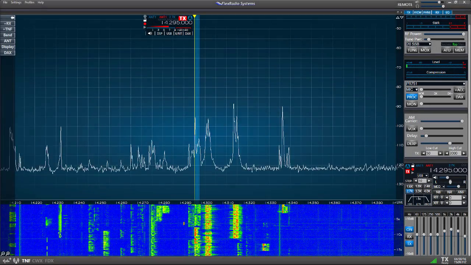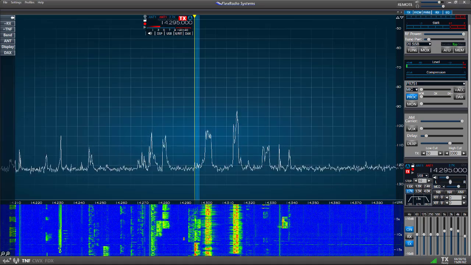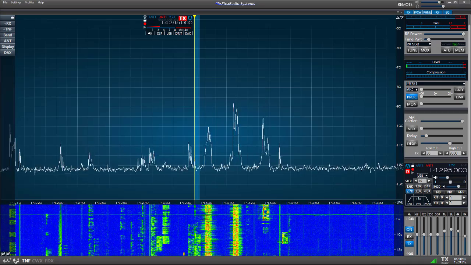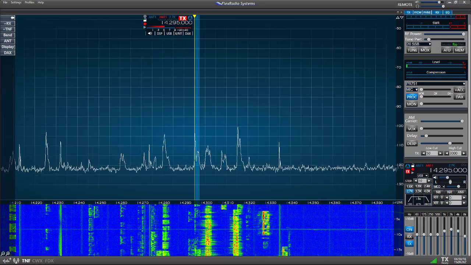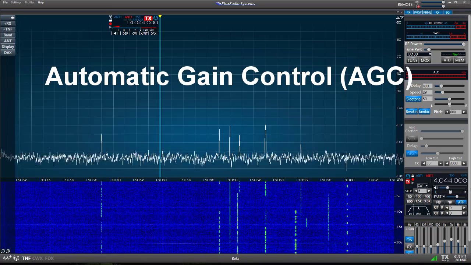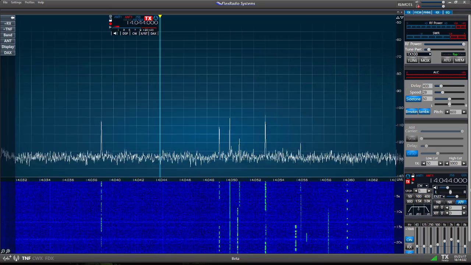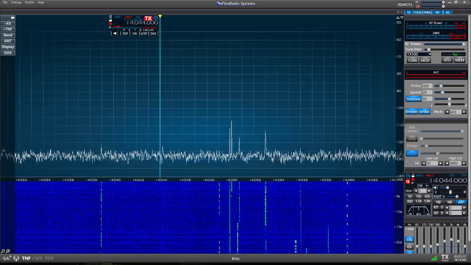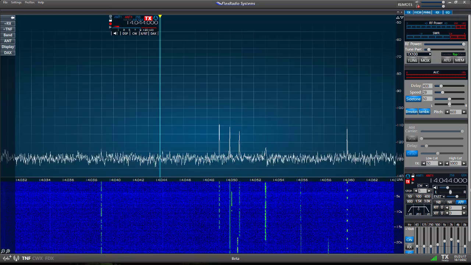As ham radio operators, we all live in a world of noise that sometimes makes communicating via radio difficult. The Flex 6000 series radio has several digital signal processing functions that enhance reception in the presence of noise. The first is the automatic gain control. The automatic gain control automatically adjusts the audio gain or volume based on the strength of the signals present in the passband of the receiver. The goal of the AGC is to amplify weak signals and attenuate strong signals for more comfortable listening.